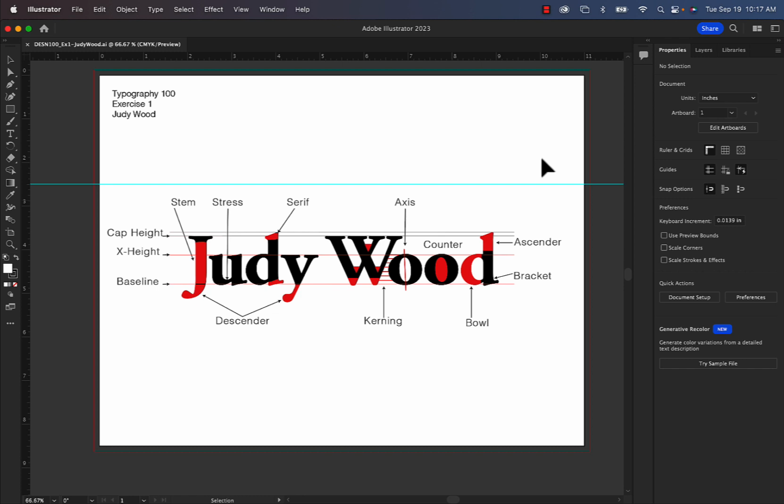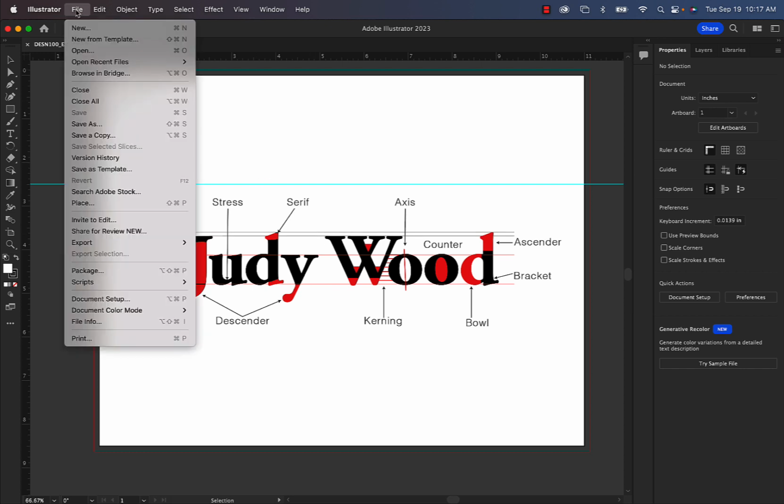I'm going to use exercise 1 from typography 1 for this exercise, and what I'm going to do here is go into File. I'm in Illustrator for this. It's slightly different in InDesign. It has a preset, but for this exercise, this is from Illustrator.